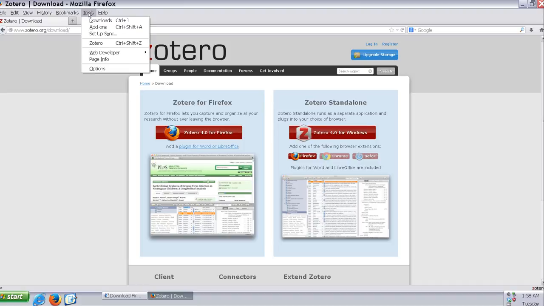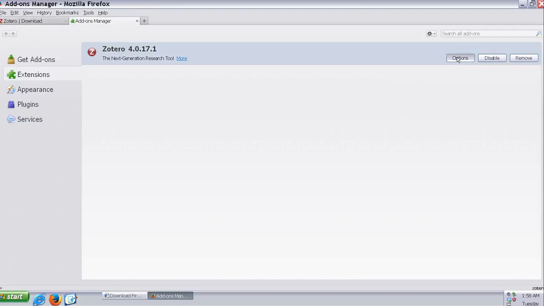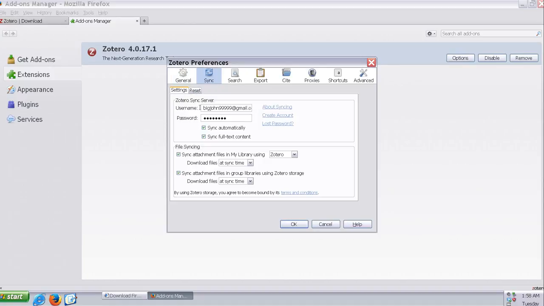But what we're going to do is go to Tools, Add-ons. I've already created an account, so I'm going to go to Options, and it might have already saved it. Yeah, it did. So basically, you would go to Options here. Normally, it would prompt you to go to a page to create an account. It's free. It's 100% free to use.